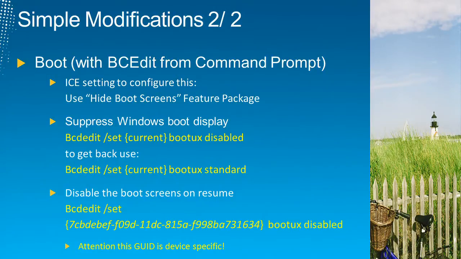Okay, we also are able to suppress the boot UI. We can do this again in ICE by choosing the Hide Boot Screens feature pack, or we can do this manually by using a tool called BCD Edit, and we set the current boot partition, boot UX disabled. I'll show you this in a minute. If you want to get it back, it's not enabled, it's standard. If you want to go back to the boot UI, use standard.